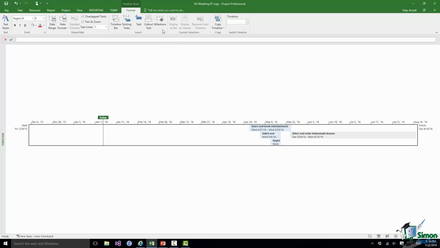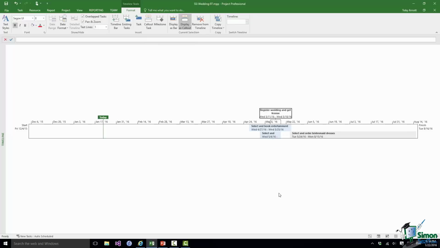timeline in that way. I can add a milestone in that way, and I can also add something called a callout task. Now, this is basically going to do the same as adding the task does, but the task will in this case appear on the timeline as a callout. Now, what happens with a callout is that it appears outside the timeline as almost a sort of note. So let's take that task there, register wedding. If I right click it, one of the options is display as callout, and then it sort of appears as a callout outside the timeline, almost as an additional note, if you like.